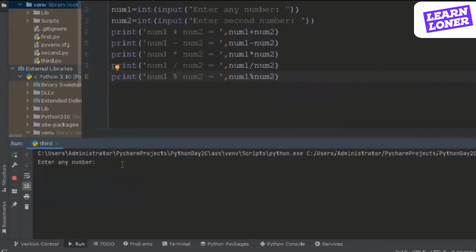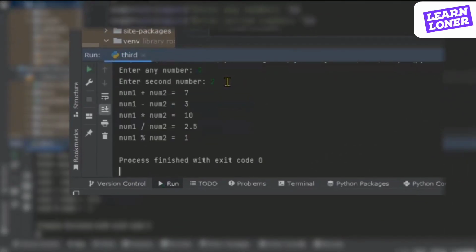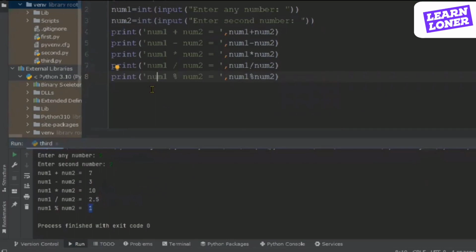Let's enter the values as, say, 5 and 2. So 5 plus 2 is 7. Minus will give you 3. Multiply will give you 10. Divide will give you the value of the quotient, and this will give you the value of the remainder. That's how we are getting the simple operators over here.